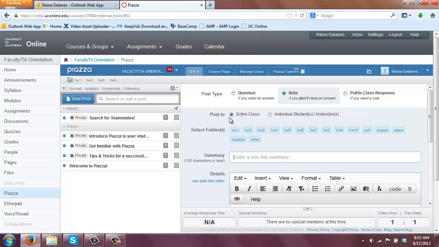Below that, you have an option to post to the entire class or to individual students. We recommend that you always post to the entire class because the beauty of Piazza is that it's a way to communicate quickly and efficiently to everyone in the class without using email. Now again, we have the folder structure. So Piazza wants to classify your note or your question post according to the folder structure. So I'm going to use poll since that was the folder that I created, and then I'm going to put in just a brief summary here.